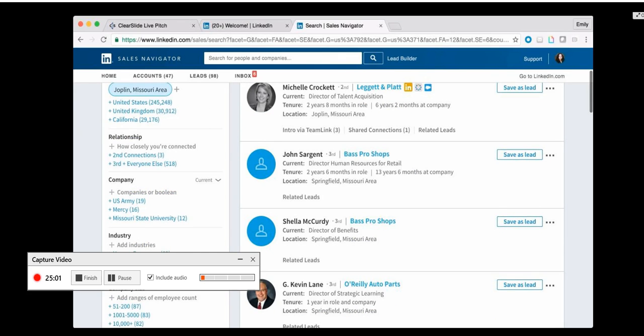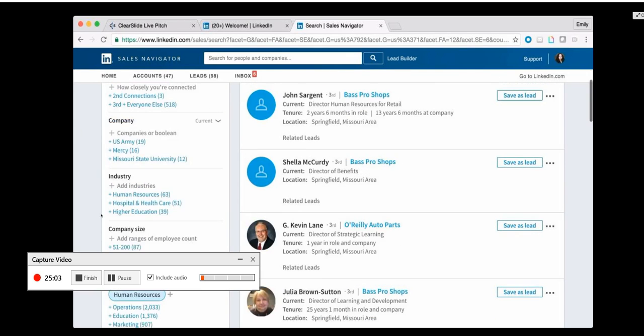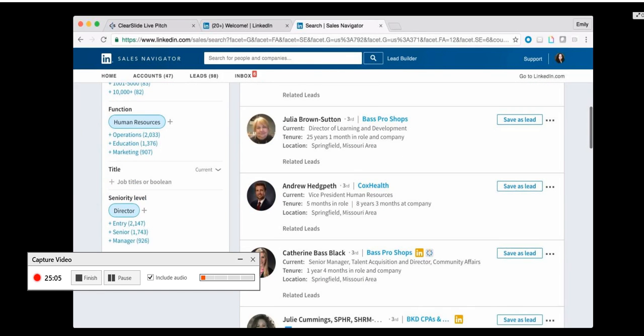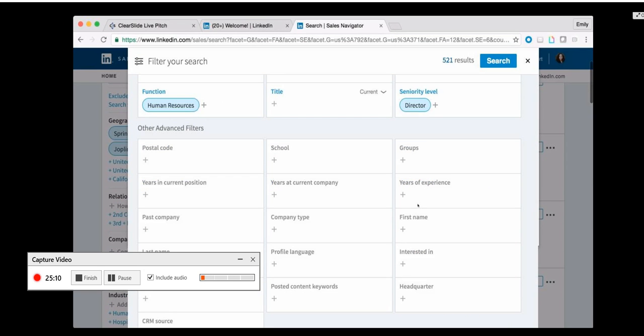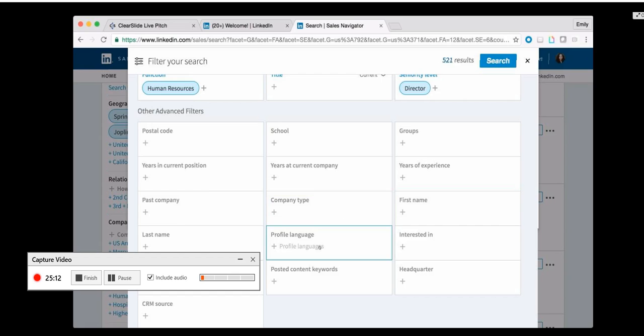And then also at the bottom, you have View All Filters. And then you have a whole bunch of available filters. For example, what profile language, what they're interested in, where their headquarters are, how long they've been a member on LinkedIn, et cetera, and so on.